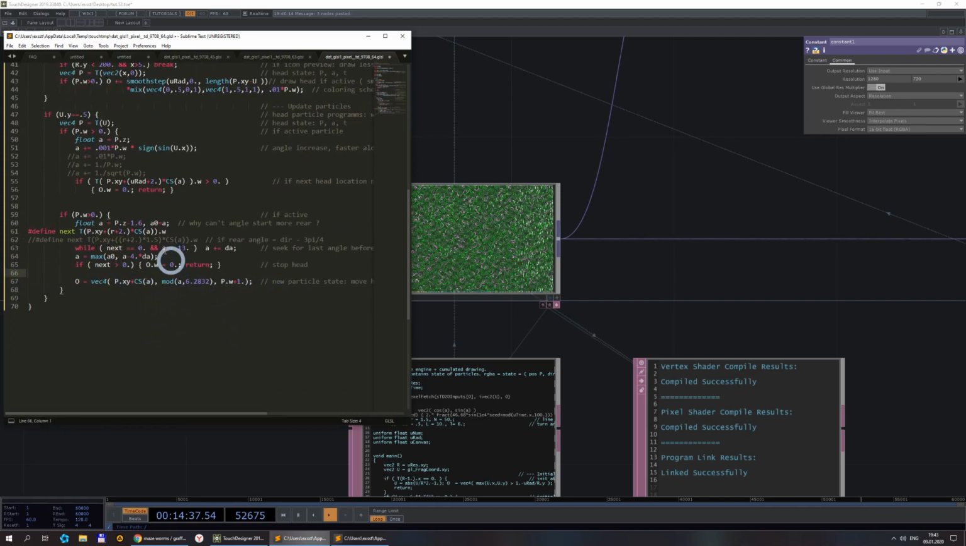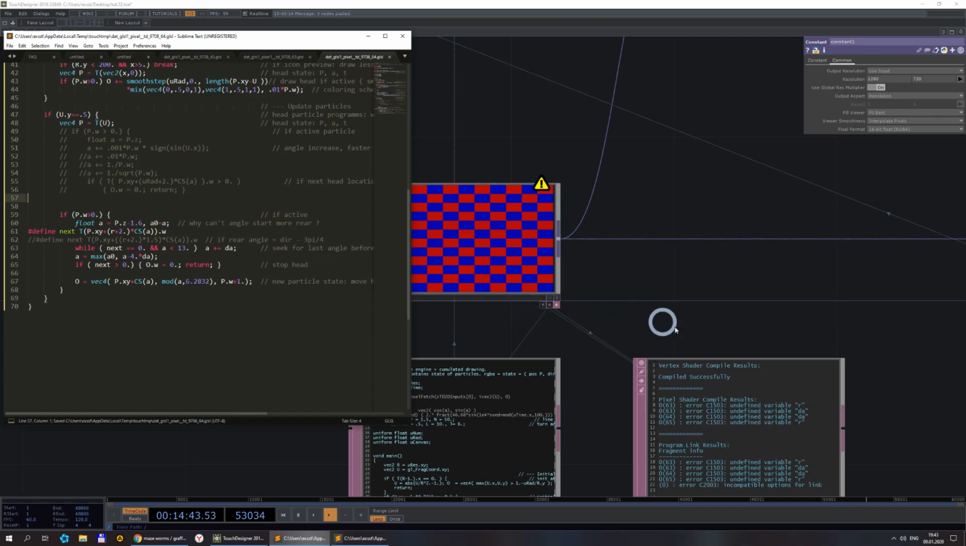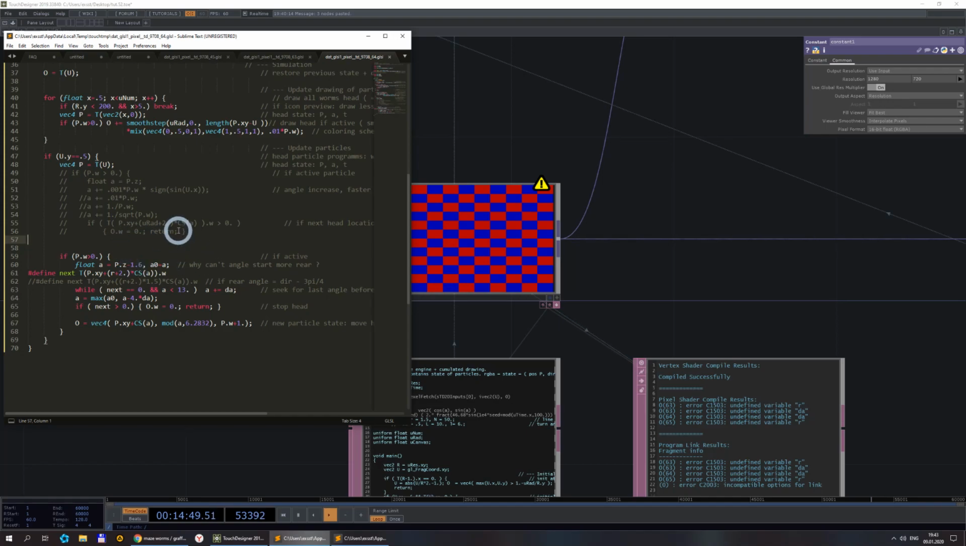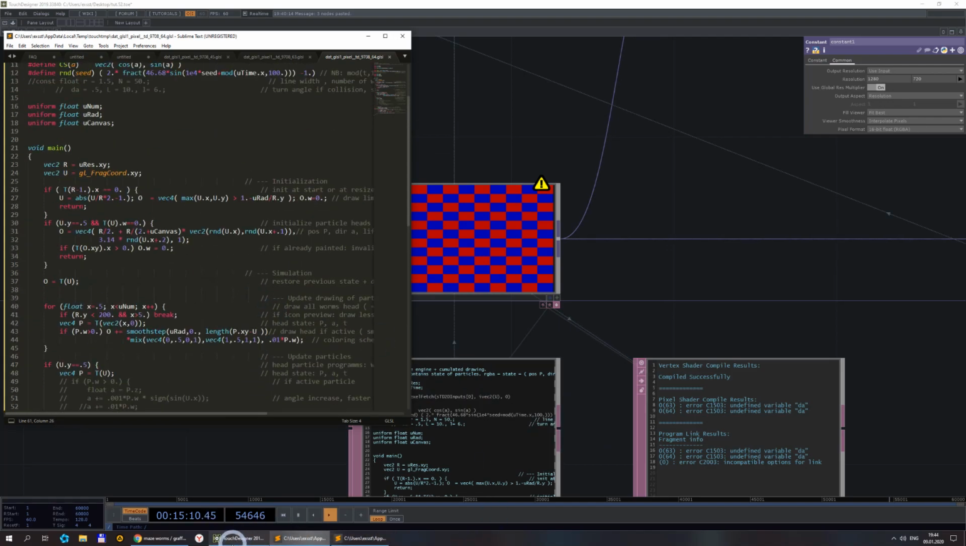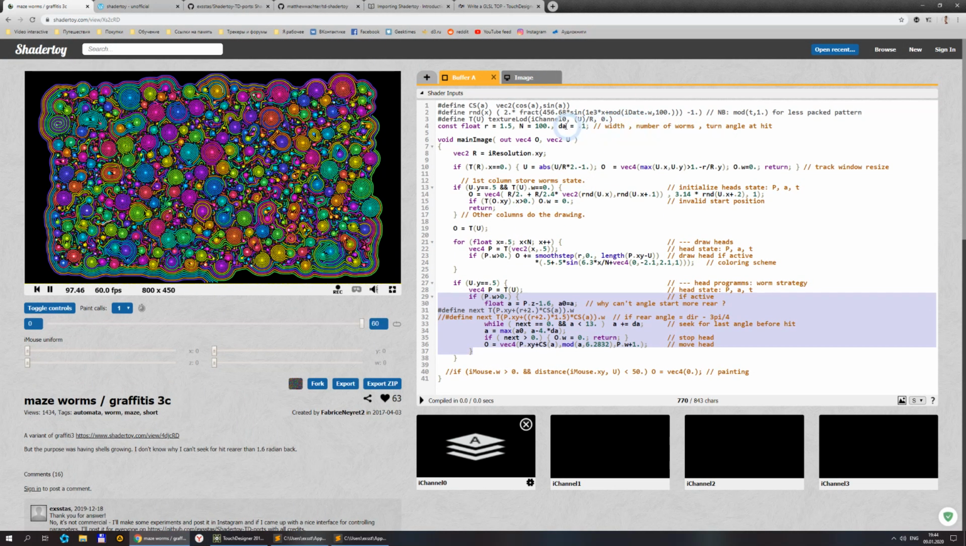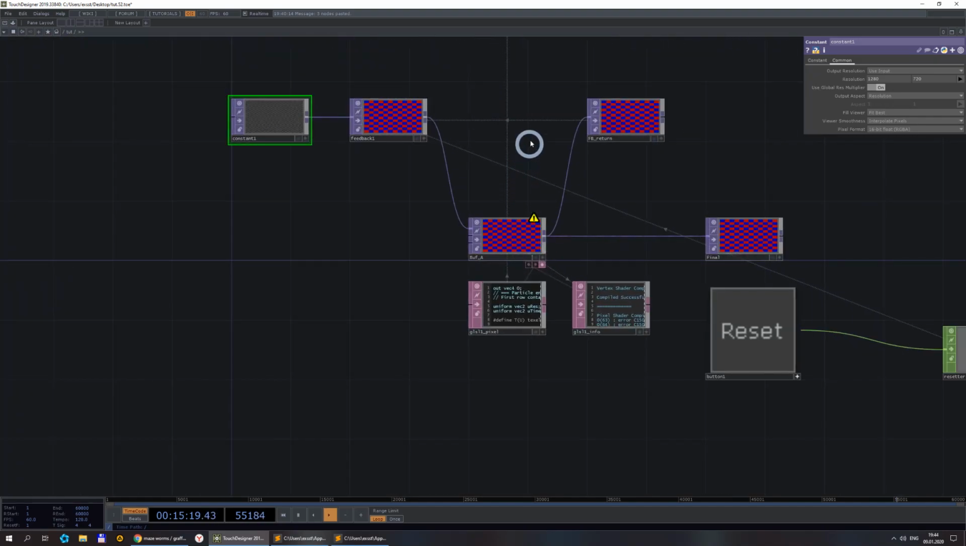We don't need this string. And let's comment this so it wouldn't interrupt us. Undefined variable r, because we called it radius now. Where is r? R is here, and 65 can find it. And da. The A is the turn angle at hit. So let's just add another variable here.